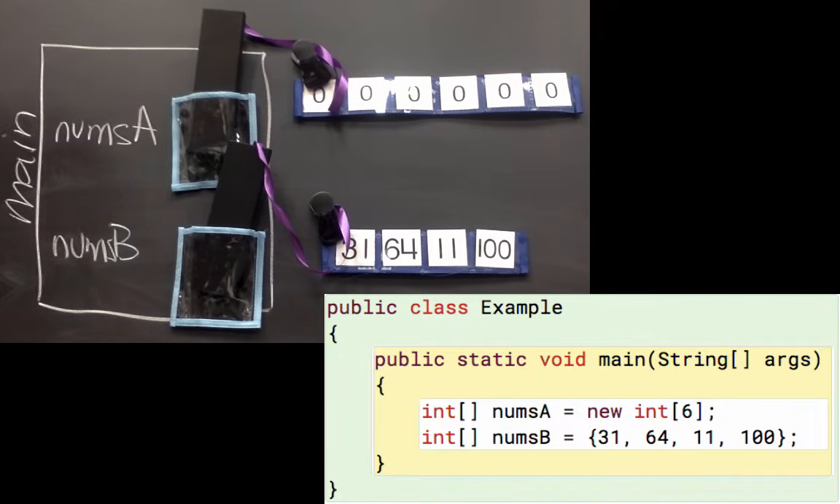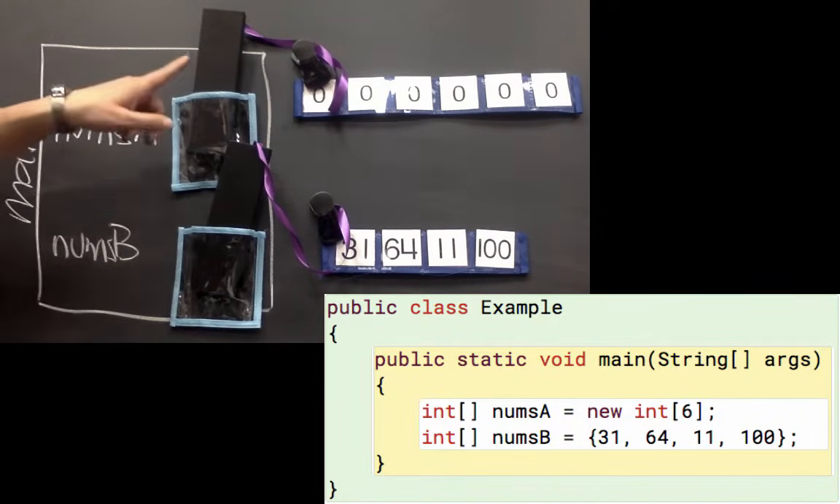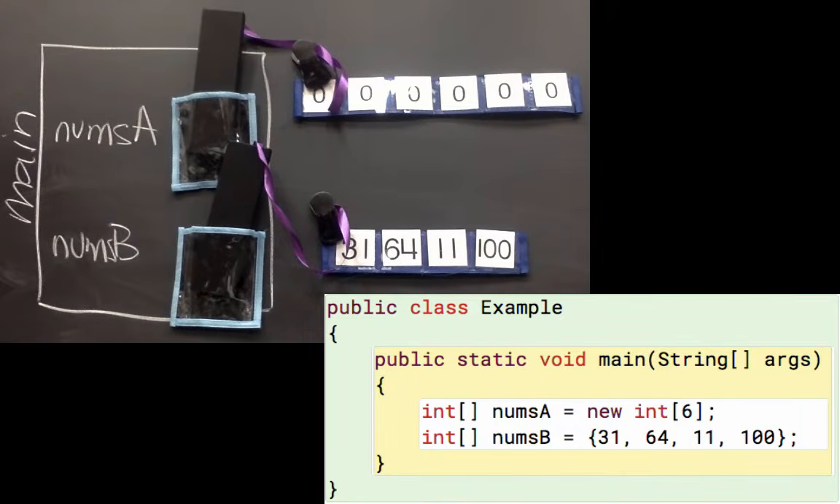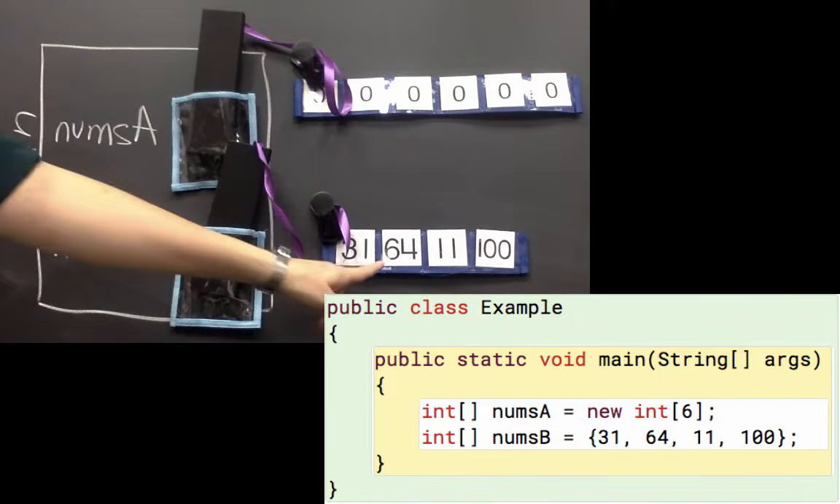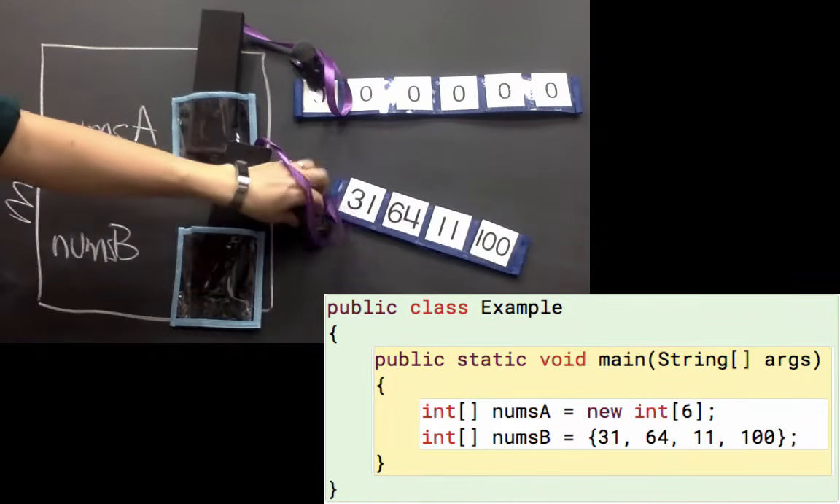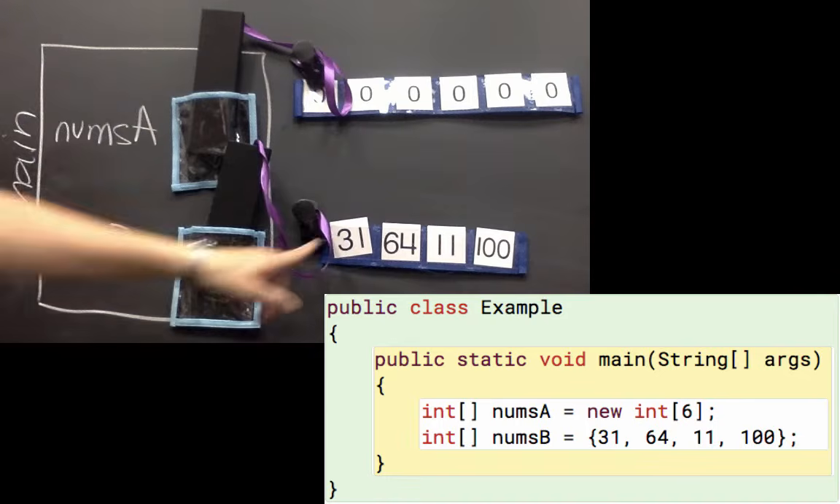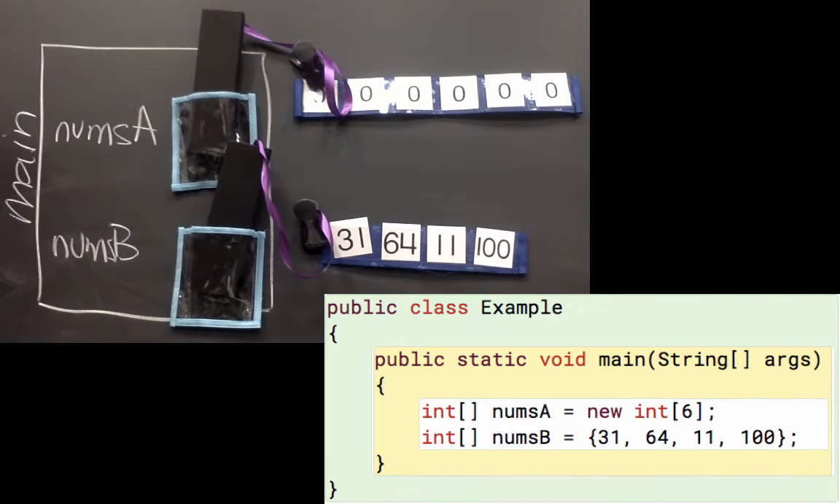We can create int arrays in one of these ways. The first one is like we did with numsA, where we just told it the size and we got a default of 0 for all the elements. And the second one is with the curly braces. And there we gave it all the values in it, and it just figured out that it should be length 4 because we gave it 4 values.